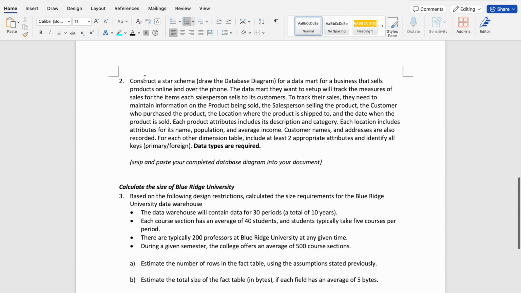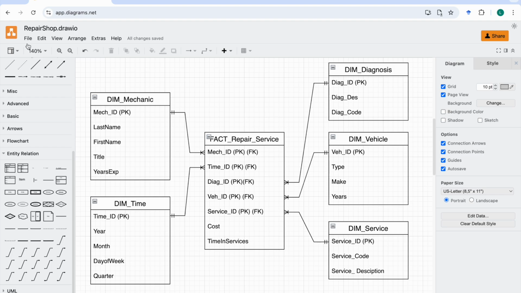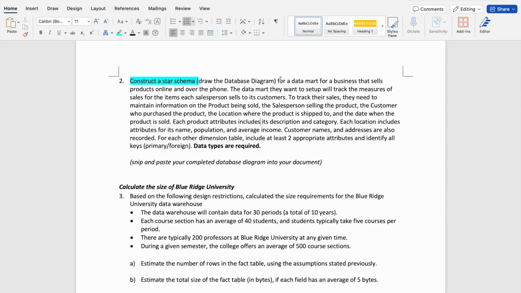So the next one, we still need to construct a star schema. And this time, we still use the same tool to draw it carefully. So the data mart wants to set up a tracker of the measure of sales, right? I don't want to highlight this part. So it could be the sales, I'll highlight it here.